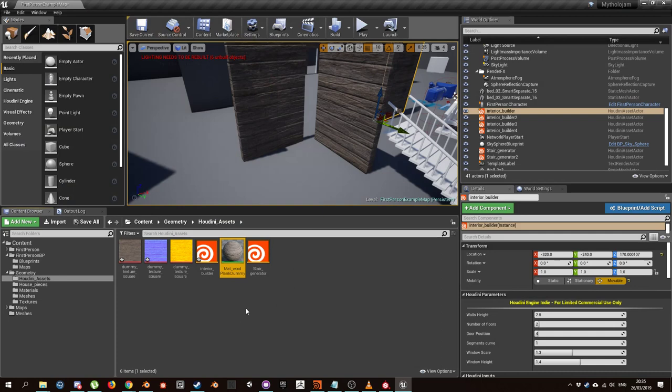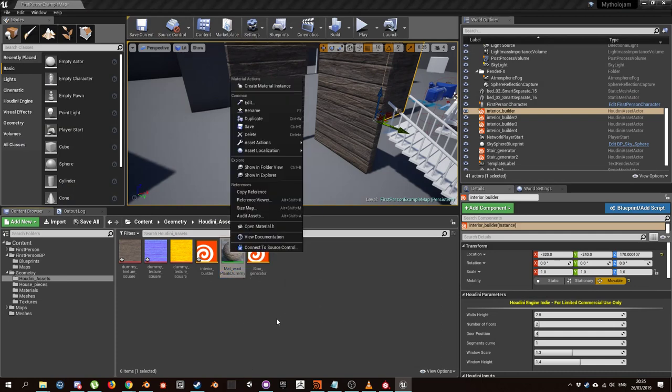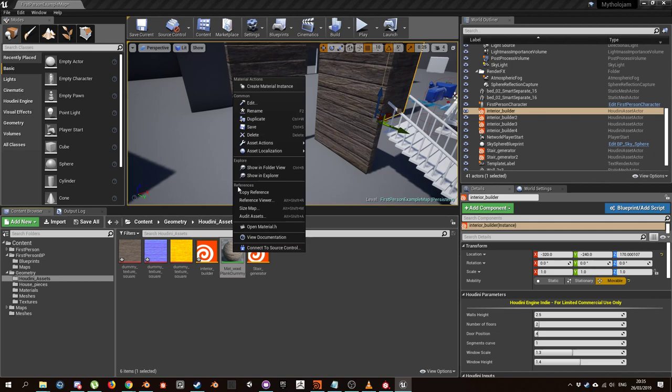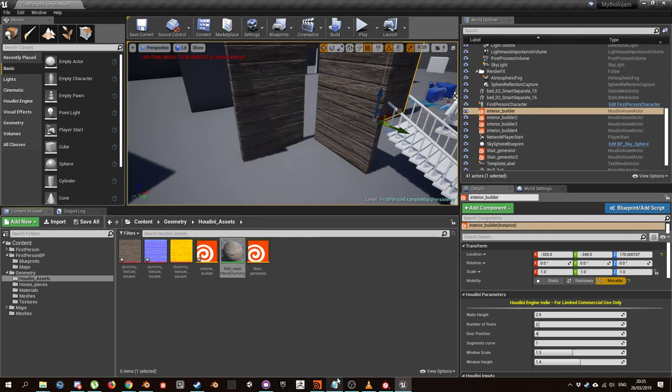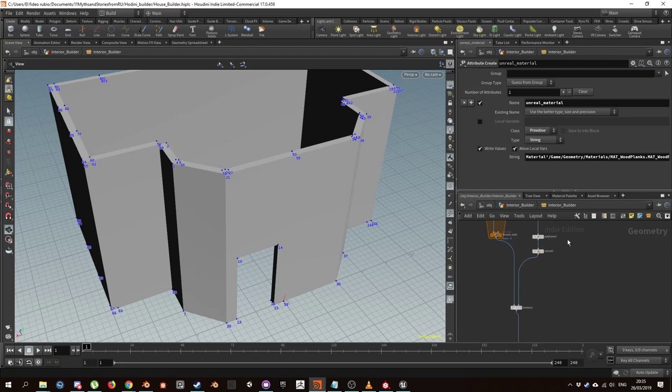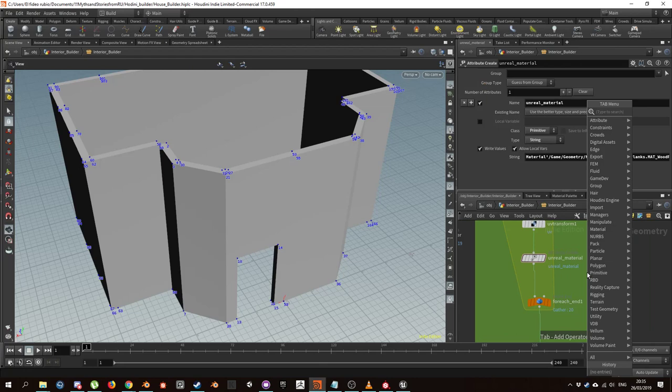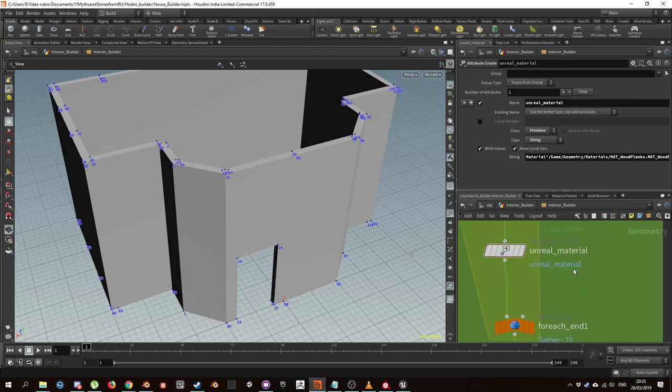So now we need to copy the reference. Yeah, right here. You right click and on the references in here, copy reference. Now we jump into Houdini, and the only thing you have to do is you have to drop an Unreal material. So the Unreal material, it's an attribute you create, but you would not find this by default with Houdini. You need to install the dev tools. I'm gonna post the link in the description on how to do that, but it's really, really simple.